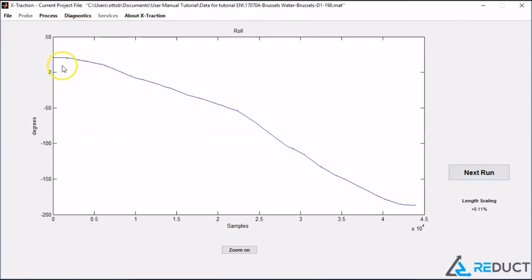The roll graph of run 4 shows that the probe started the run at a roll angle of about 20 degrees, and during the run smoothly rolled to -180 degrees, or a total roll of about 200 degrees.